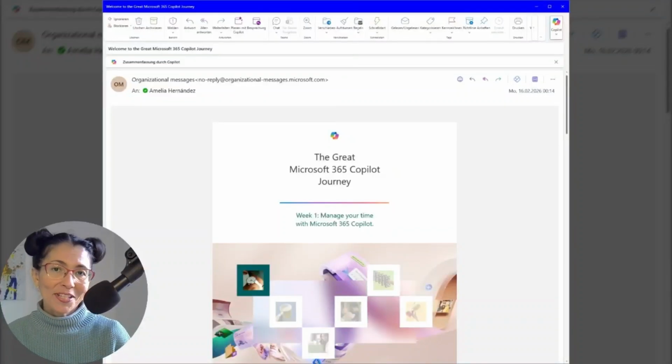Hello, everyone. So here I am in order to show you how to implement the Great Copilot Journey using the organizational messages in the Microsoft 365 Admin Center. First of all, you may be wondering how it looks for your users, how it's going to be their experience. And for this, you will actually have two options.